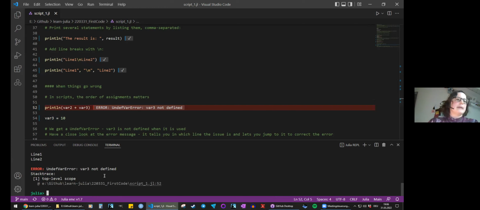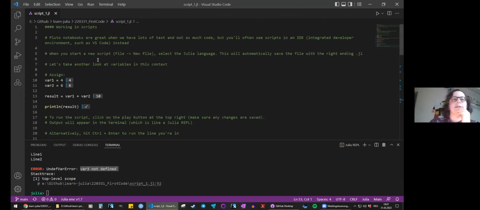And this error message is trying to help me. It's trying to tell me what's going wrong. We don't have the variable defined, variable 3 is not defined. And it's also telling me where the error occurred, because you can imagine, let's say we have a really long script, and we're running it, something goes wrong, you get an error message, but where is it, what's happening? So you have these lines here, the lines are numbered. So you can have a look at what line it is at. So that's 52.